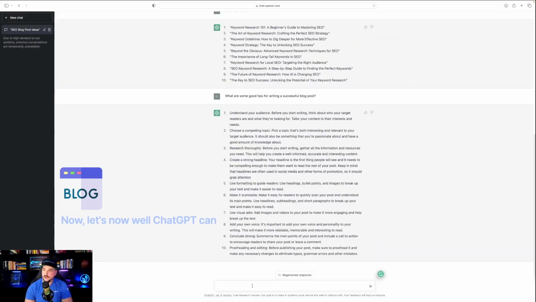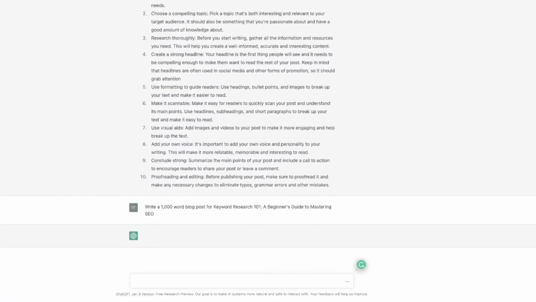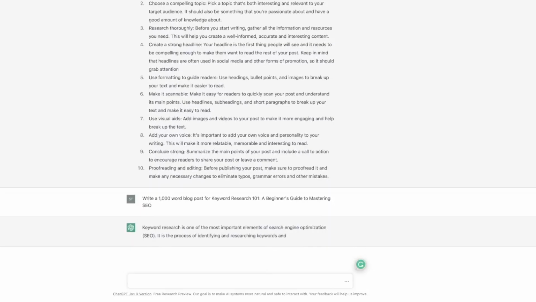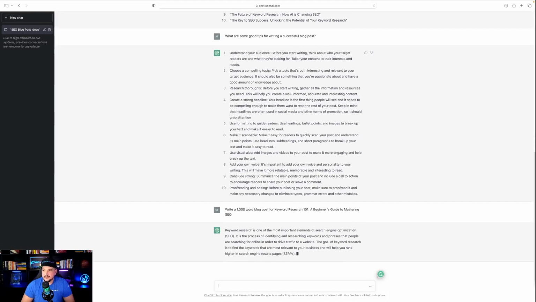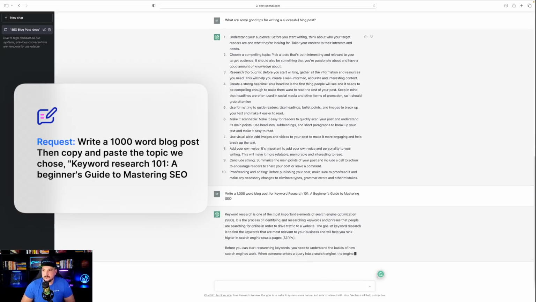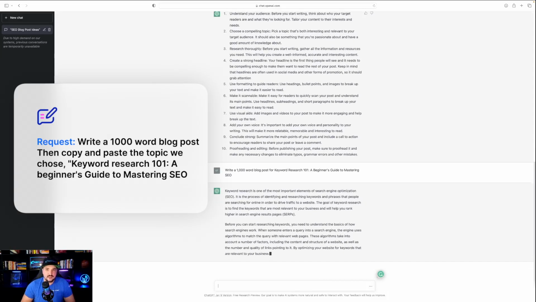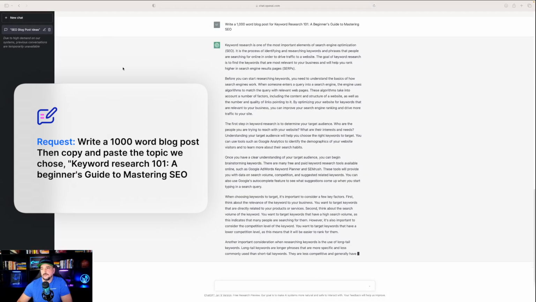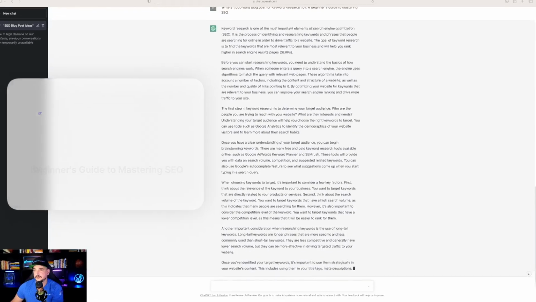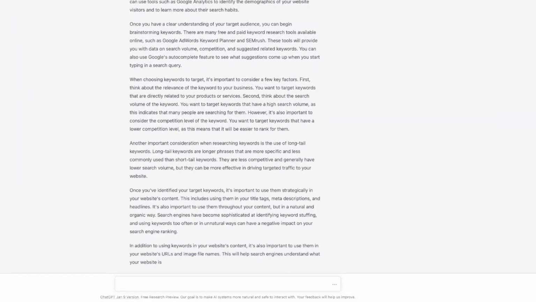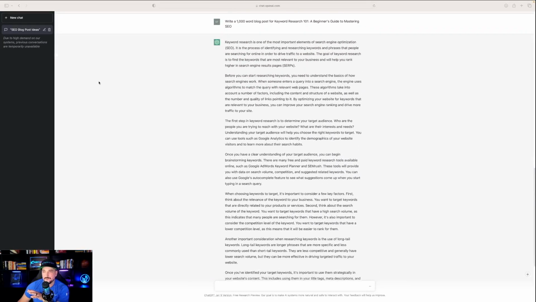Now let's see how well ChatGPT can write a 1,000 word blog post. So I asked it to write a 1,000 word blog post for Keyword Research 101, a beginner's guide to mastering SEO. I essentially just asked it to write a 1,000 word blog post and copy and pasted the title I chose. Now let's see, it's still going. I'm impressed with this, I gotta tell you. The more and more I use this, the more and more I'm impressed. And it does seem improved.